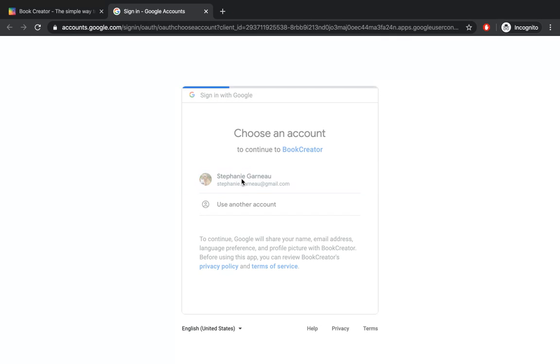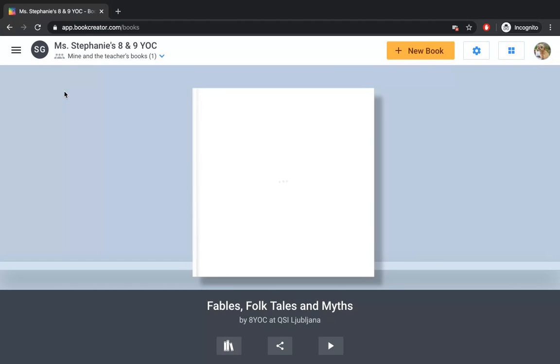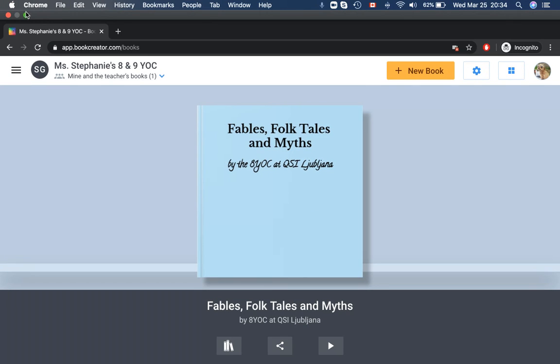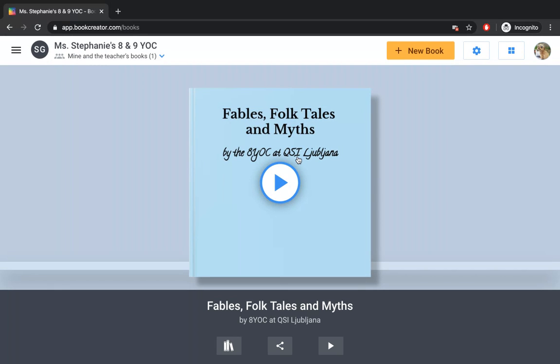For me, I've already got my email account here. So when I sign in, I've already added a code. You'll be asked right away to add a code that I will give to you so that you can share a library with me. Okay, so when you get here, you see I've created this book already. This is one book that I've created, but you're going to actually go and create your own new book.